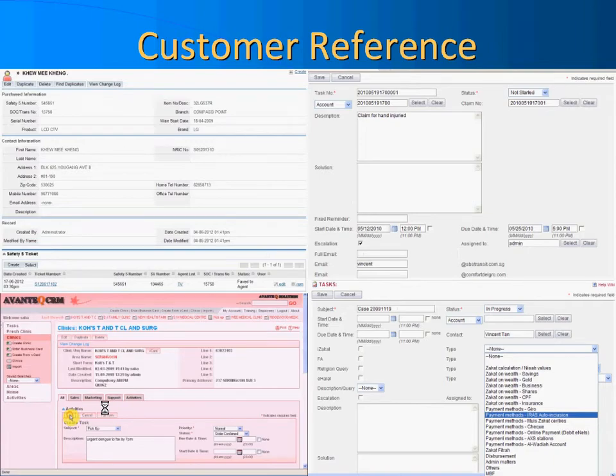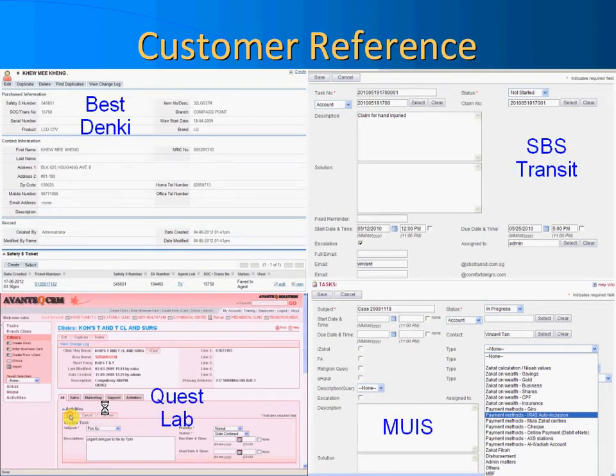Okay, so this is just some of our customer reference. Just now when we're talking about our telephony product. So if you were to call into Best Denki and SBS Transit, you'll be hearing message like, "Thank you for calling Best Denki. This call is recorded for customer service purposes," and so on and so forth. And of course, if you call into Quest Lab, you have an automated machine taking your order to request for a blood test. Okay, so all these are systems that we provide for SMEs customer.